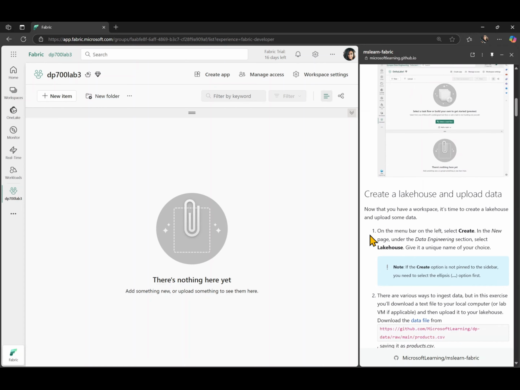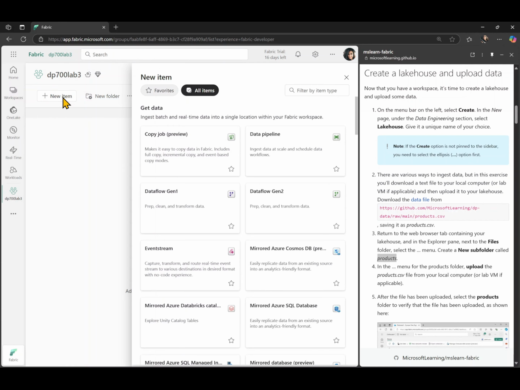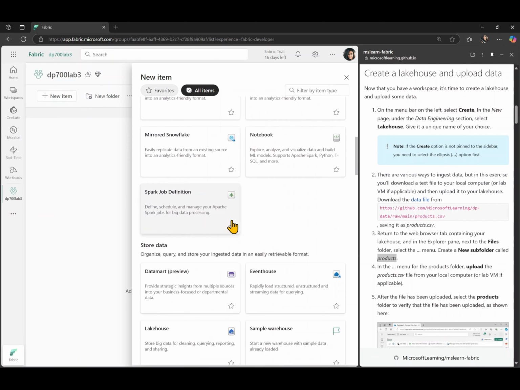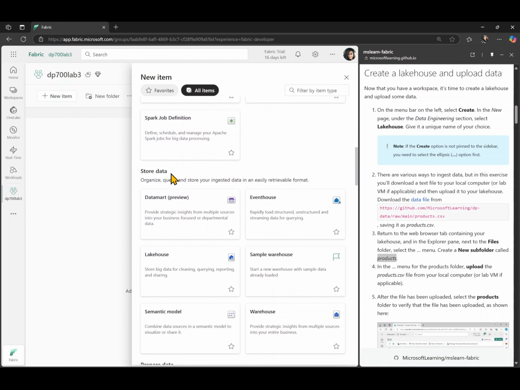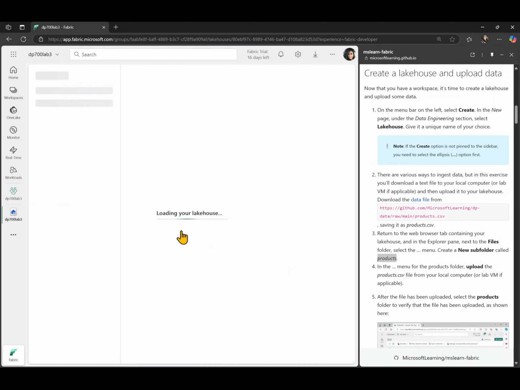The next task is to create a lakehouse and upload some data. So let's go and click on this plus new item. Scroll down and look for the Store Data section, and we can find our Lakehouse option there. Let's name the Lakehouse the same as our workspace, DP-700 Lab 3. This will take a moment or two to get created.